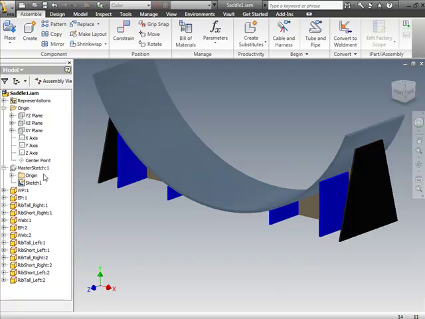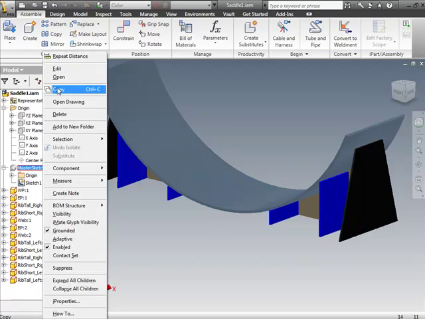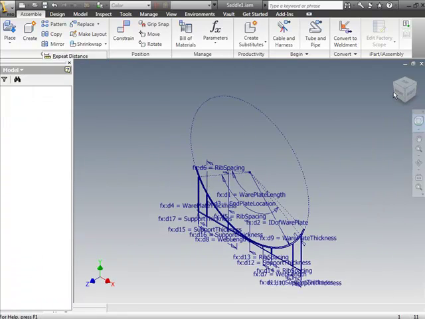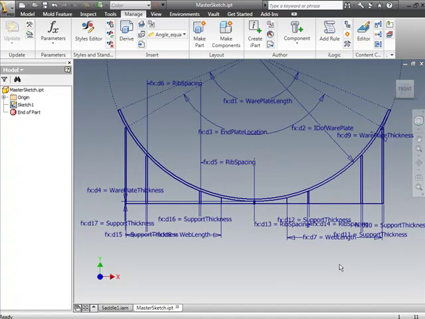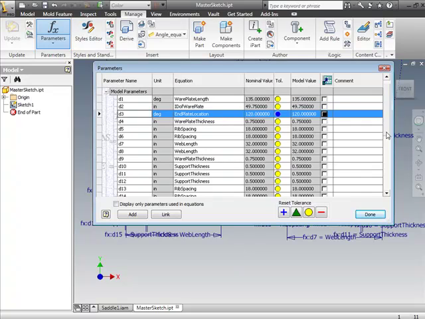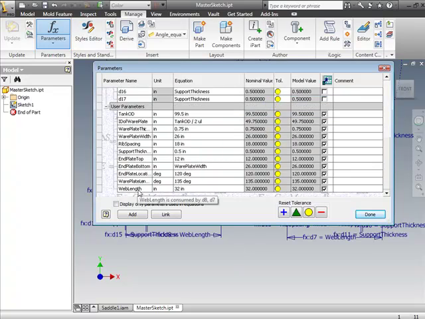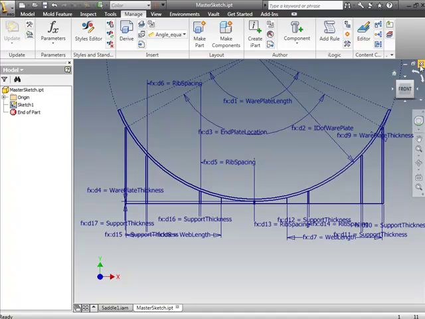Today's topic again is skeletal modeling, so let's take a look at our master sketch. Here we have a single part file that contains the sketch profiles of all the components that compose this assembly. What you'll also notice is that we have all the parameters that will drive the shape, size, and location of all the individual components. Keep this in mind. We will return to this shortly to show some work that we've done.